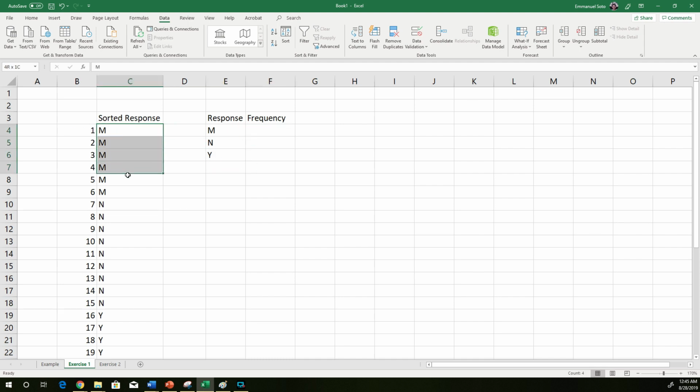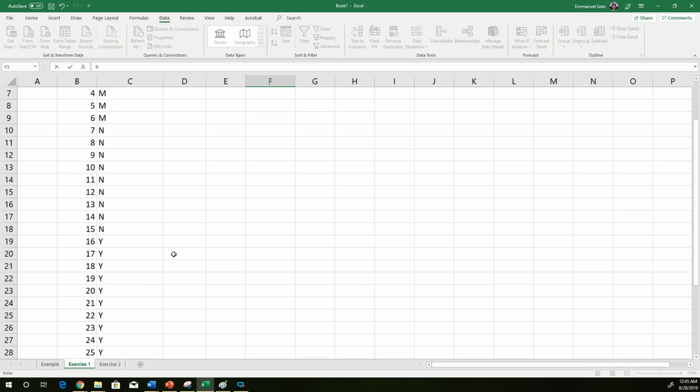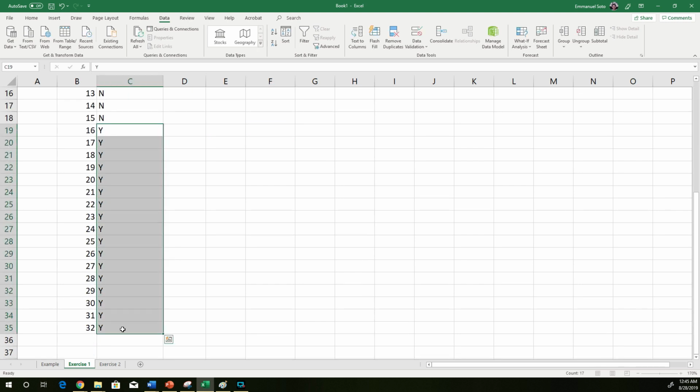So let's use the count function to help us out here. I select the M's, and notice the count function says there's 6 in the bottom right hand corner. So I have 6 of them. All right, there's 9 of those. And there's 17.